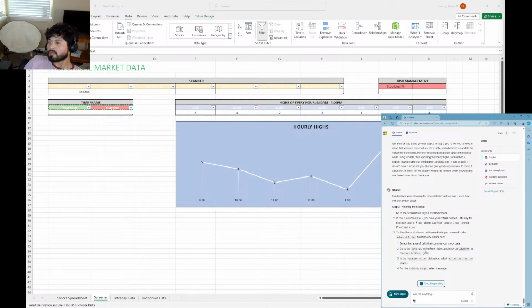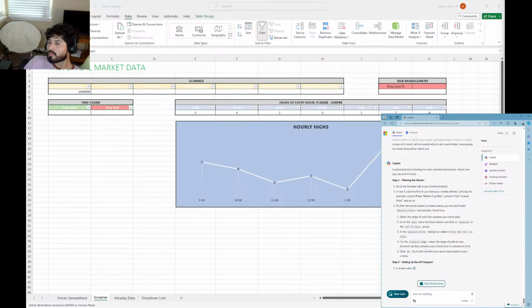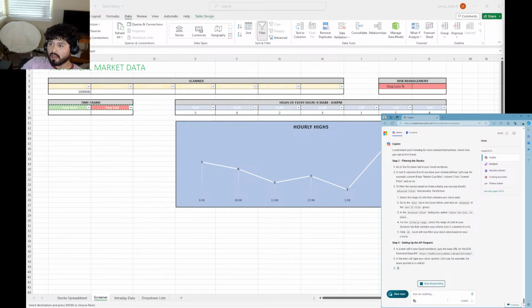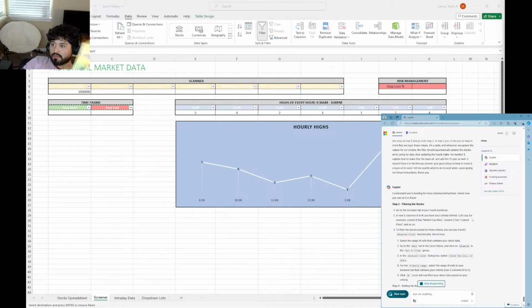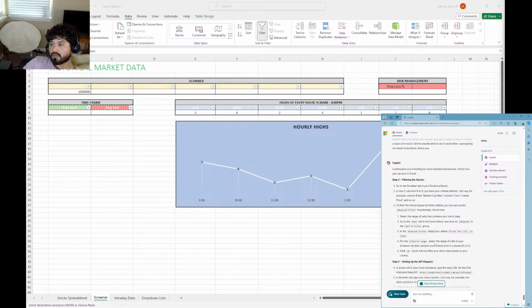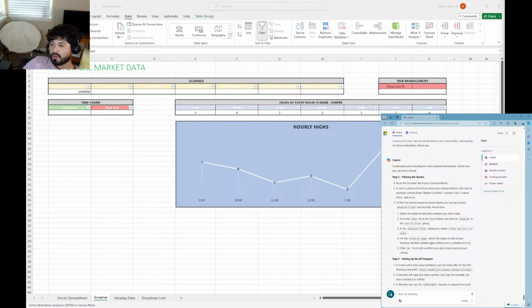Here's what you can do in Excel. Go to your screener tab in Excel. In row 5, BH, you have your criteria defined. Let's say, for example, column B has market cap max. It does. Column C has lowest price. It does. To filter the stocks based on your criteria, you can use Excel. Select the range of cells that contains your stock data. Go to the data tab in the Excel ribbon. Contain the stock data. And then filter the list in place.